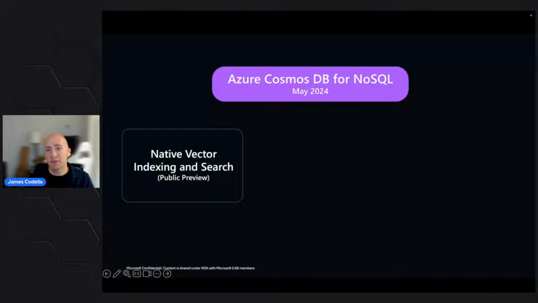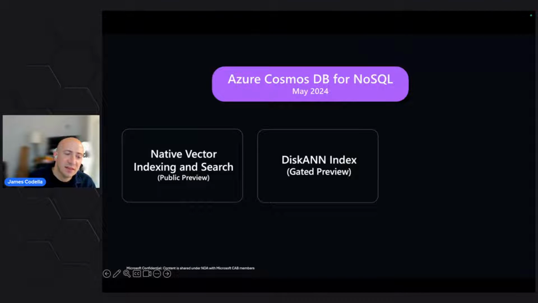It's not another service you have to deploy. It's not a node or a VM that you have to host and manage separately. It's part of the fully managed service of Cosmos DB. And you can execute vector searches just as another query that you would in Cosmos DB using your NoSQL query language. So it makes it really easy to use.